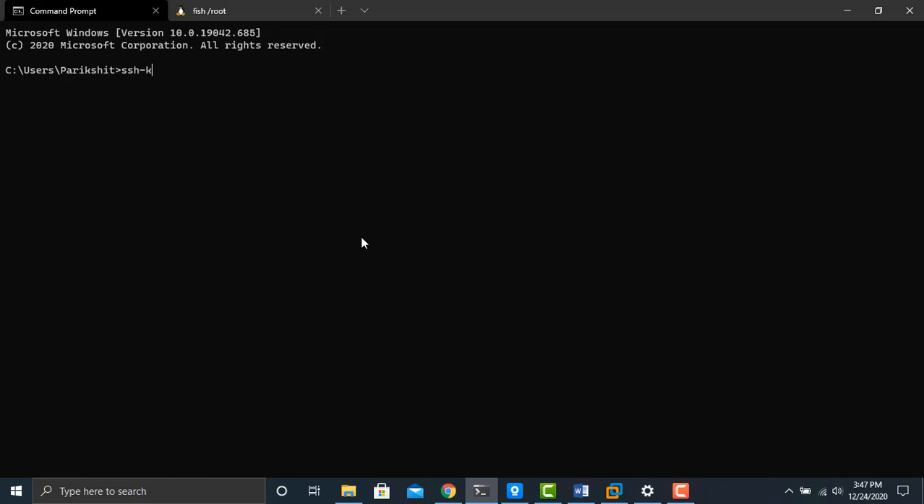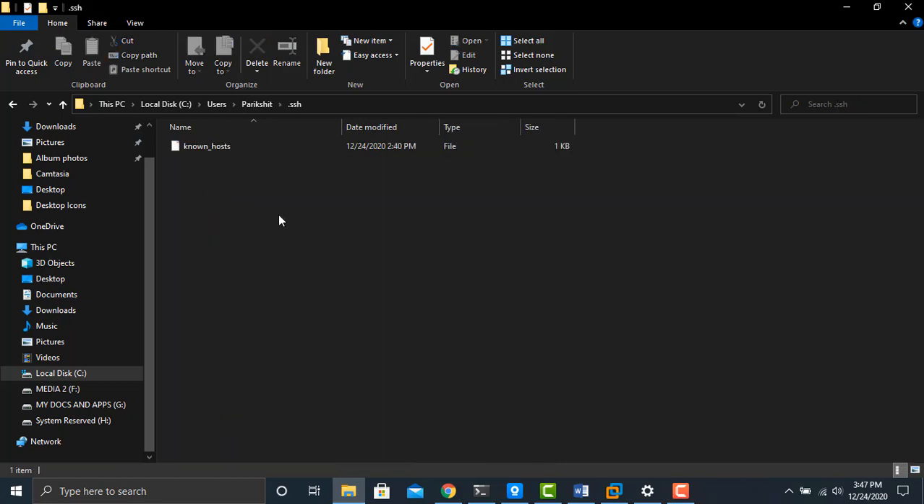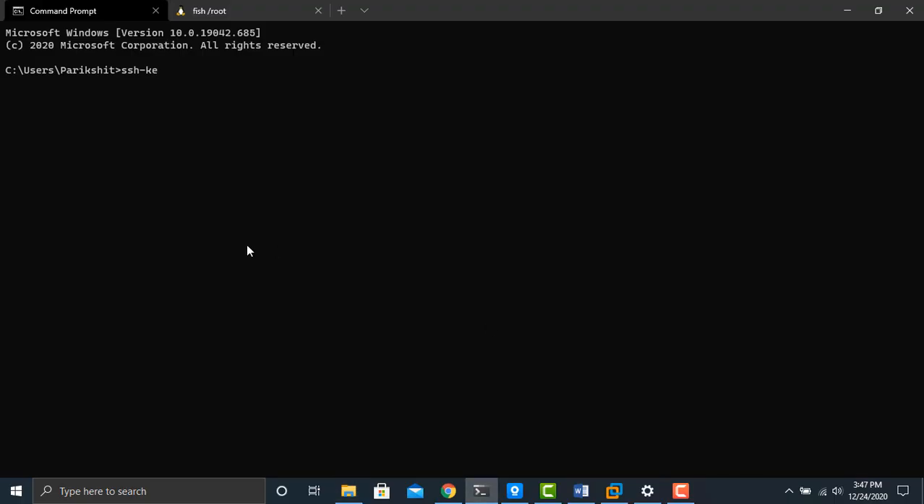ssh-keygen, and before that I will show you the path of this folder. You have to go into the C drive, Users, the username, and here you will see the .ssh folder. Currently there is only one file, known_hosts, and now I will create the SSH keys. ssh-keygen -t rsa, to mention the type. I want RSA type keys, so I will say rsa, enter. So it is generating the private and public keys.